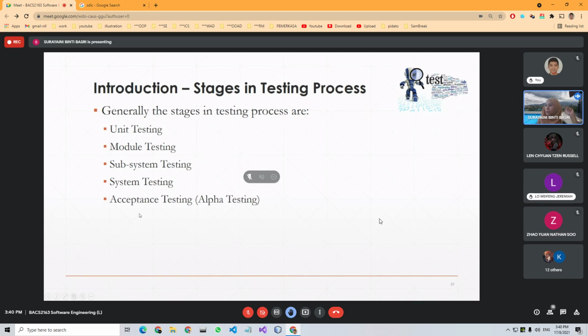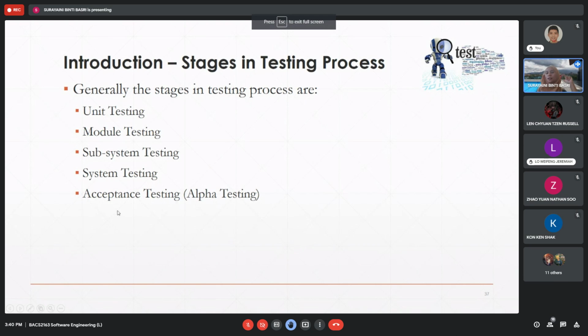And then the acceptance testing, or UAT testing, is acceptance testing or alpha testing that you do with the real user. So after that, you know, right? We have a beta testing after that, before the system will be marketed, enter the market.